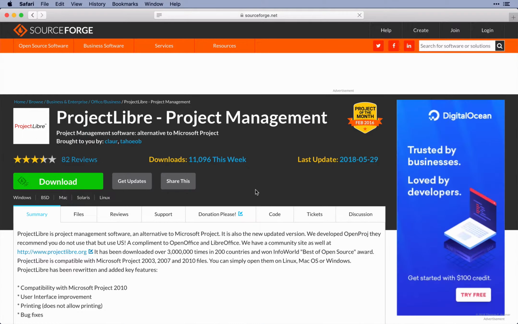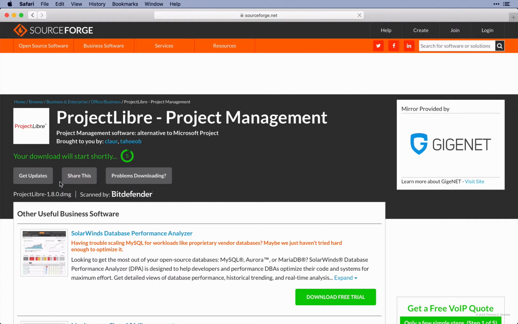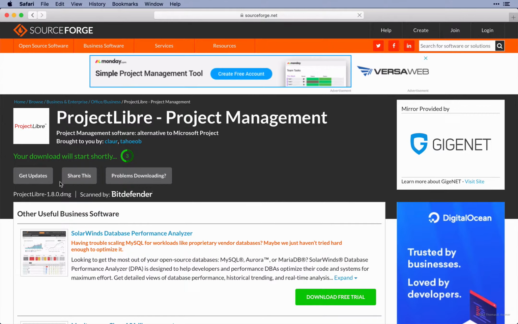That's going to take you to the SourceForge website. So don't be alarmed, this isn't spam or anything. This is just a third-party service. Remember that Project Libre is open source. So the SourceForge website hosts the download. So just go ahead and click the green download button there. That is going to give you that little delay countdown, and your download will start.